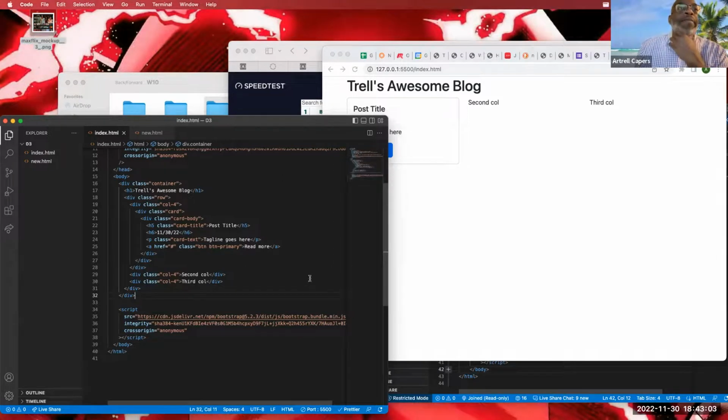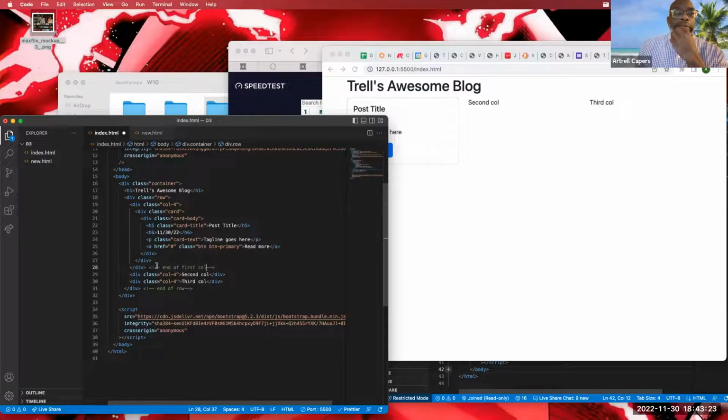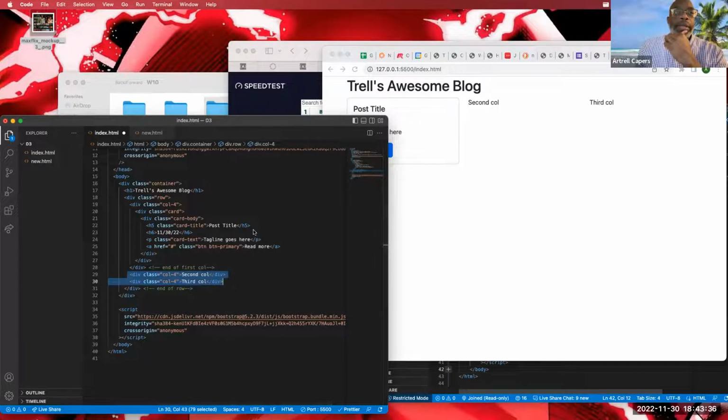Okay. Yep. So I would suggest that you use your comments and don't be afraid to come in here and say, hey, this is the end of row. And then you could come in here and say, this is the end of first column. That just makes it a little bit easier to know what's going on between my row and the end of my first column. I have two more columns going on. Okay. All right. Thanks, Max. No problem.